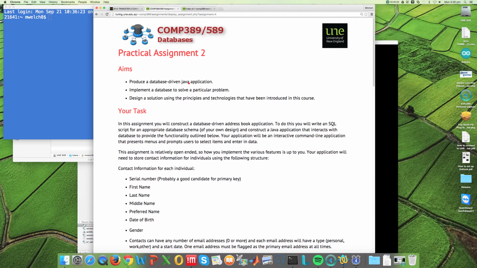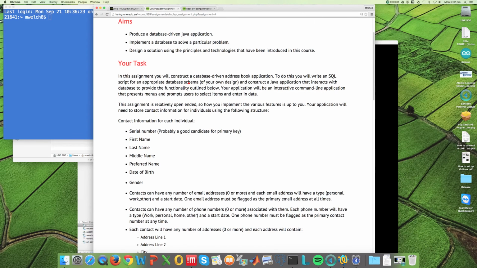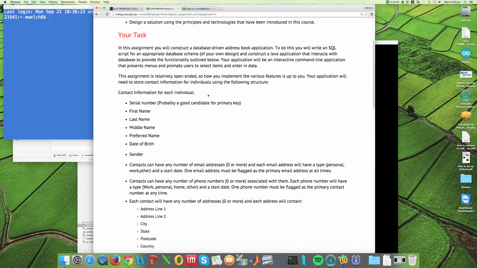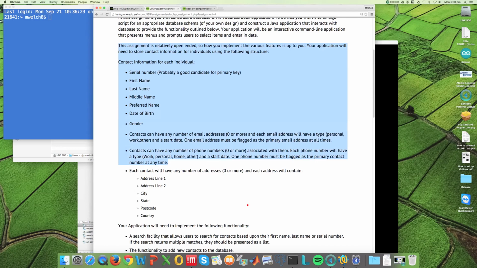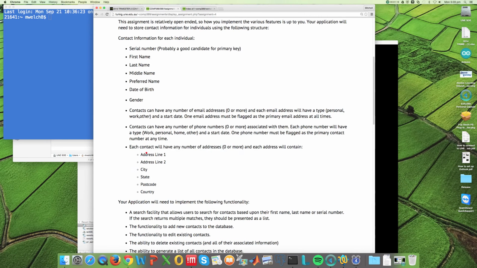Just before we get started, your task for practical assignment 2 is to construct a database-driven address book application using Java and PostgreSQL. You'll build the database schema for your address book, which you'll design yourself, and then implement a command line driven Java program that allows users to enter data, search for contacts, and also edit them. Here we outline the data your schema will need to contain: some basic contact information, and each contact can have 0 or more email addresses, 0 or more phone numbers, and 0 or more addresses assigned to them.